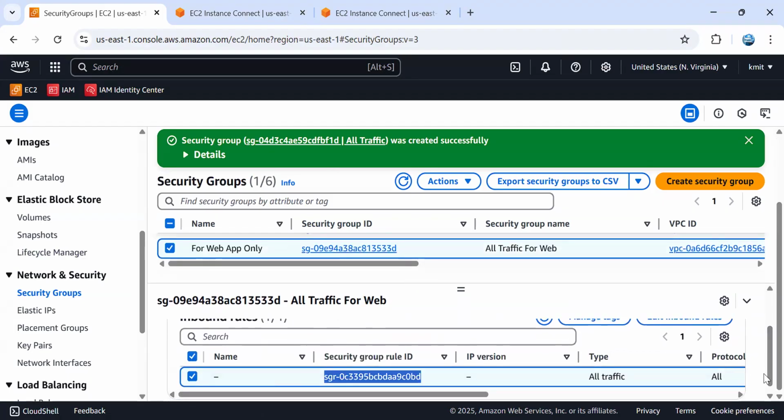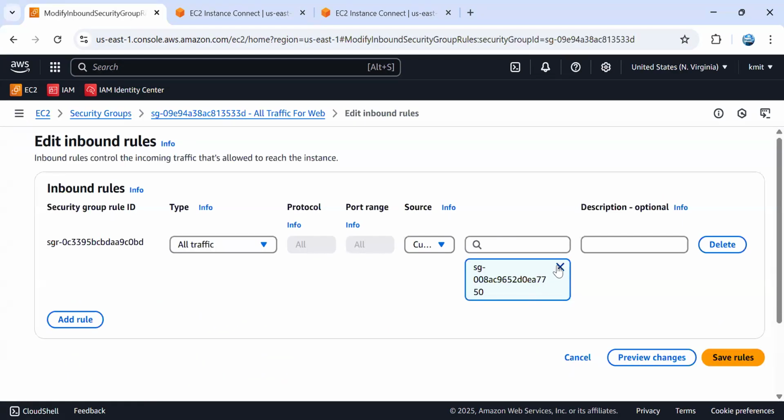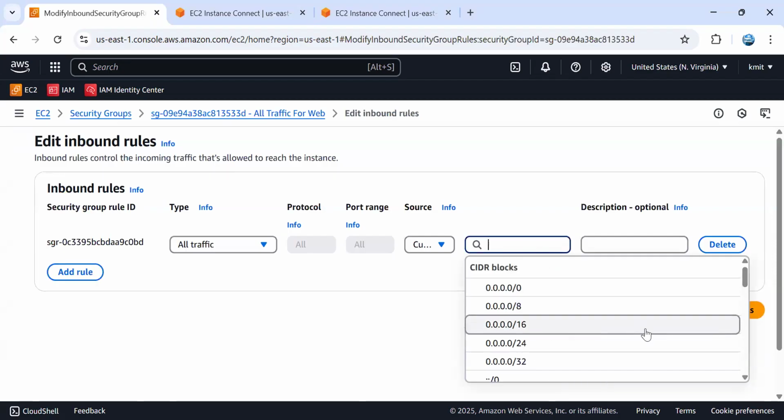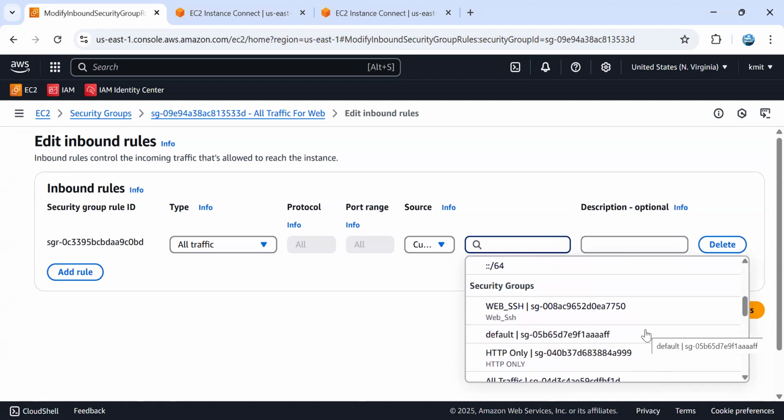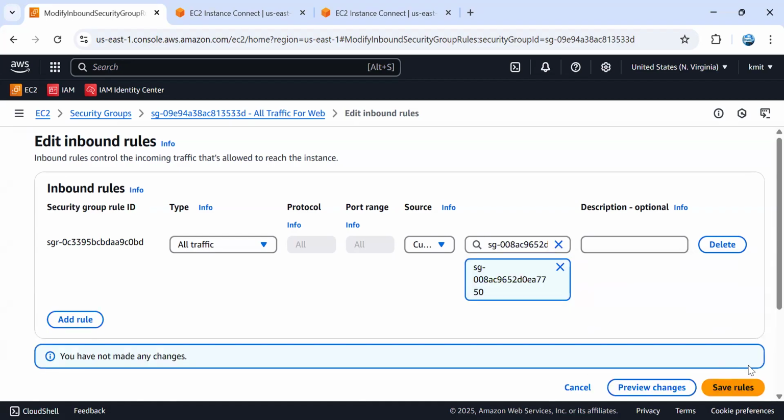Let me just edit this inbound rule. This is the rule ID actually. So I'll close this and select that again, which is web assets SSH, right? This is the one you need to select and save the rule. It is saying this ID is different, and no changes, so it means we have selected the correct one. This is the security group rule ID, not this one. So I missed this earlier. Okay, so it means we are good.